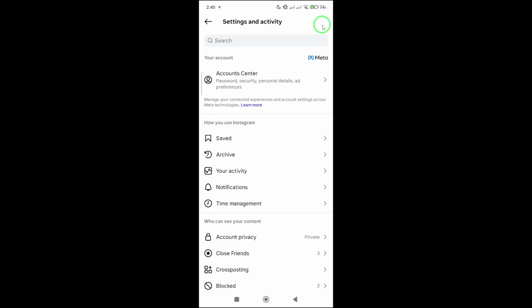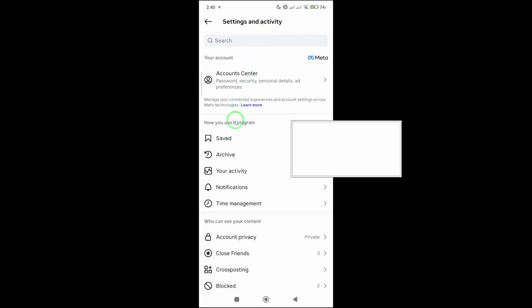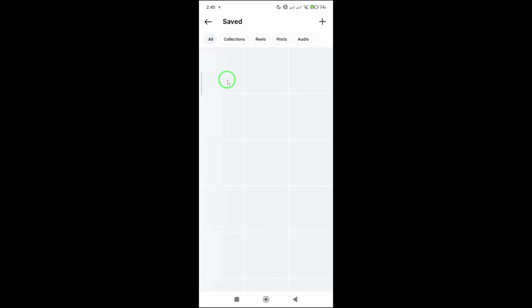Start by tapping your profile icon in the bottom right corner to arrive at your personal feed and profile. From there, look to the top right corner and tap the menu. This opens a compact panel with several options that control your experience, but today we're focusing on your saved items. Tap Saved to enter the space where Instagram stores everything you've bookmarked.